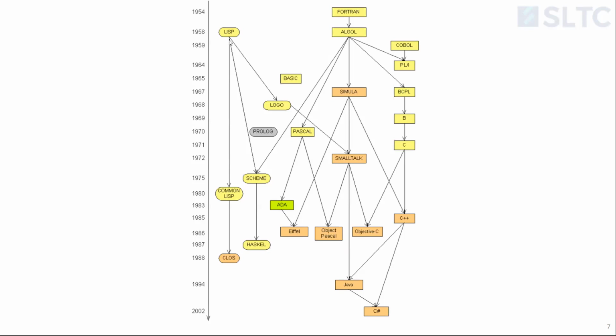On the left-hand side, you can see Lisp becoming Common Lisp and CLOS. And also there is one called Prolog, Scheme, Haskell, stuff like that. Now, the left-hand side is mostly used for artificial intelligence kind of thing. Whereas the right-hand side is used for general purpose application building.